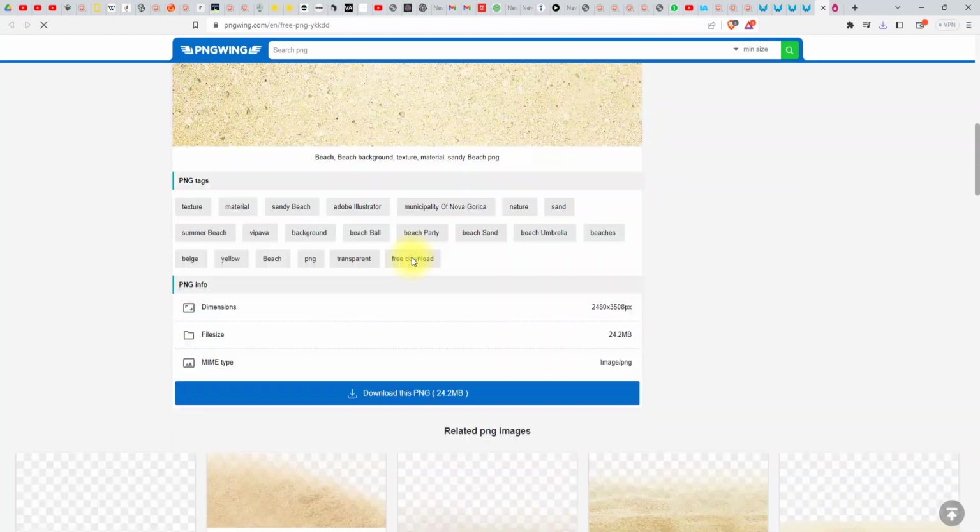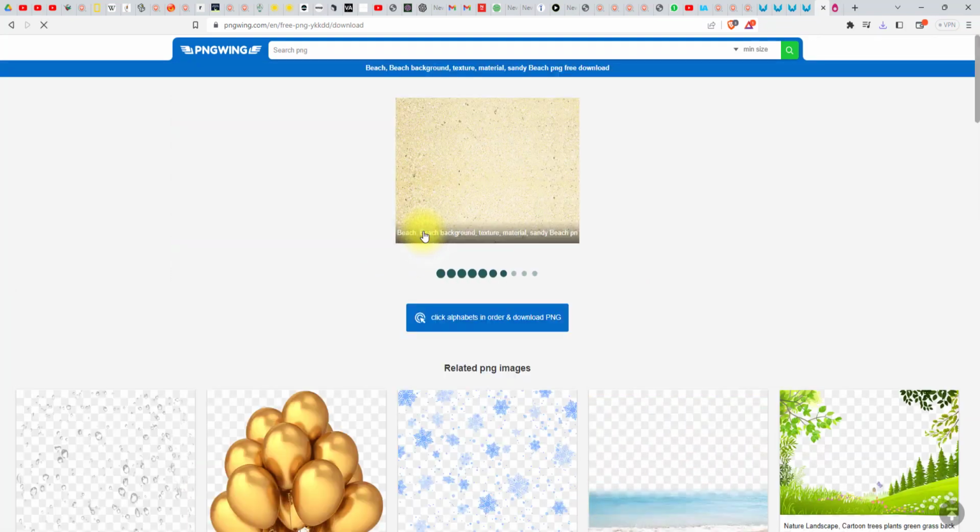As you can see, look at the sand material. So we're just going to download it. It's 24 MB. And another thing is that I'm going to leave some of these PNG materials or PNG images in the link below, so you guys can get it and use it to practice on your own.